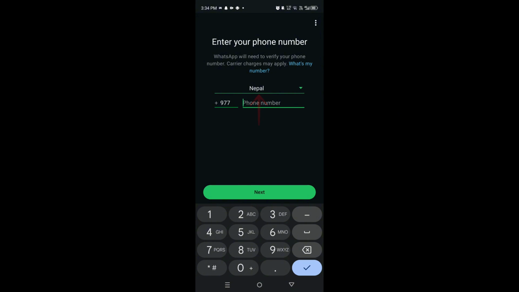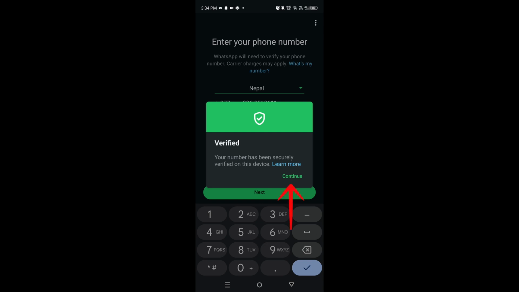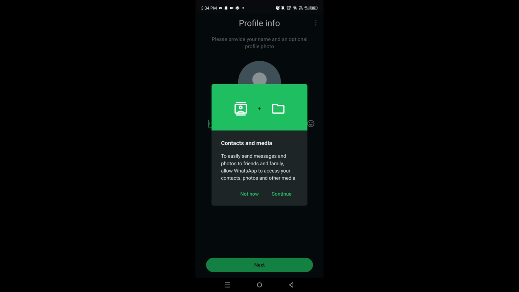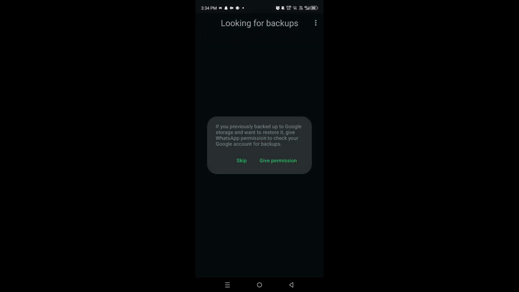Select your country code and type your phone number. Tap Next to proceed. WhatsApp will send a 6-digit verification code on your SMS. Enter the code to verify. If you have a previous WhatsApp backup, Google Drive or local, choose to restore chat and media.